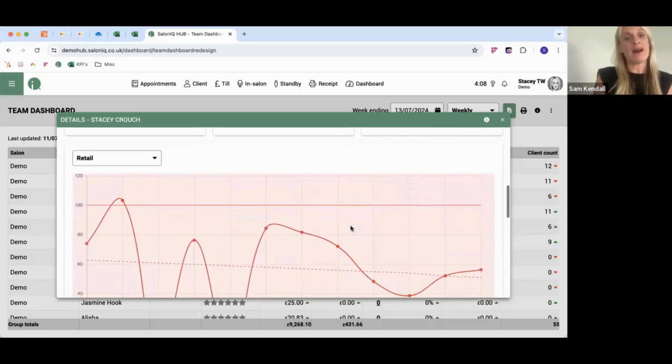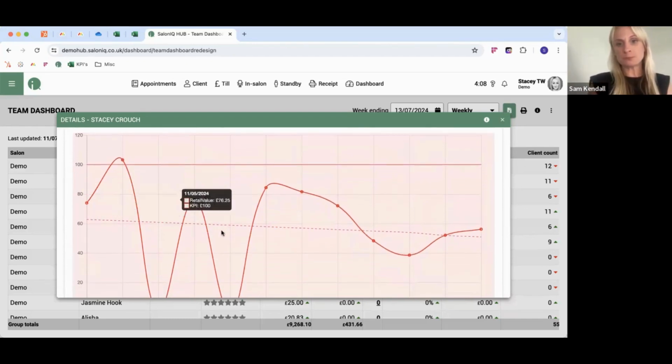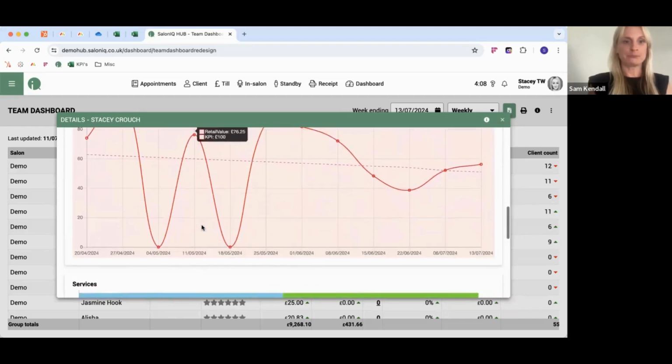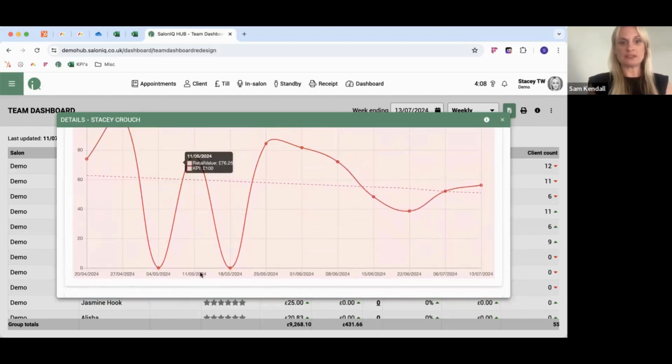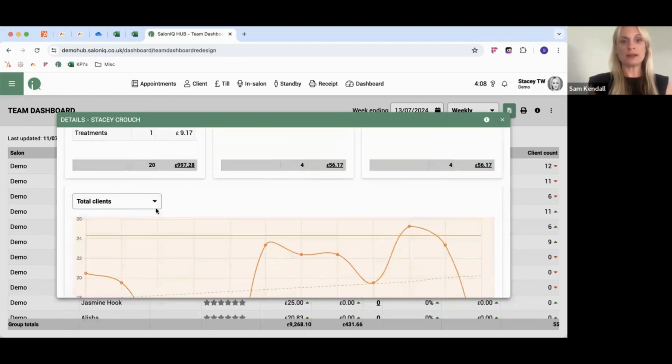Just at the bottom here, I love charts. We're visual people in a creative industry, so these work really well. So I can see my average through here. These are my actuals, and this is my target. And you can see that I'm looking at this on a weekly basis. That's my retail. I can come down here, look at my total clients.